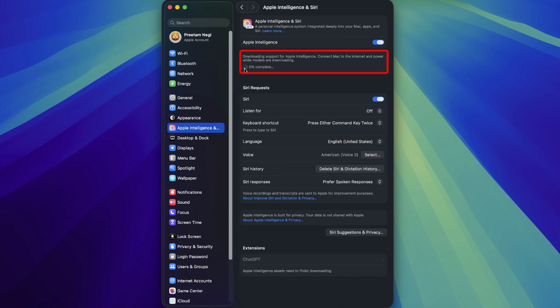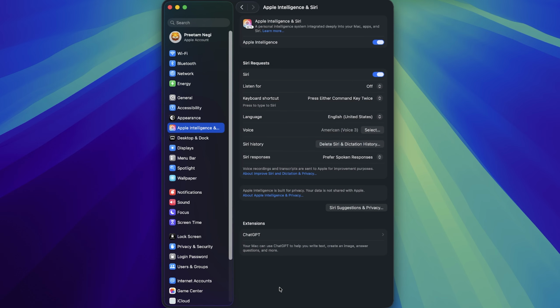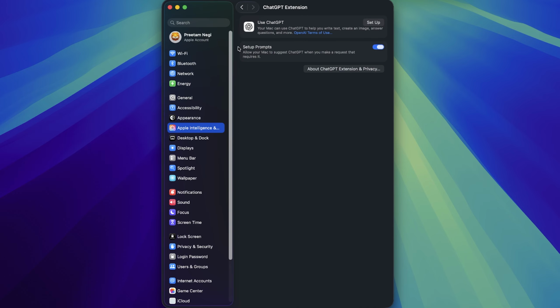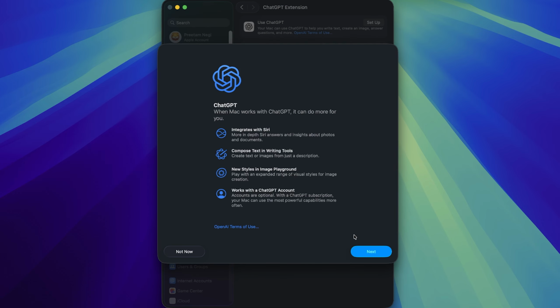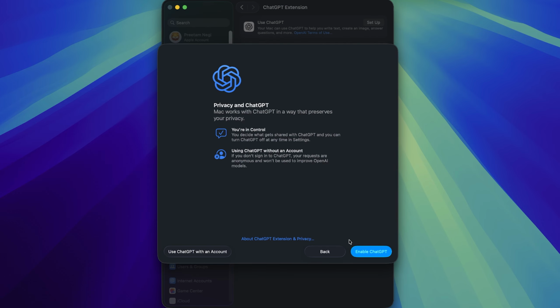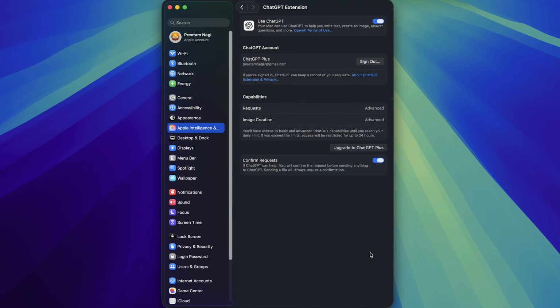So we will wait for this download to get completed, and once it's downloaded, you can simply click here on ChatGPT and then here click on Set Up. Now click on Next. Now here you're going to see these options. So let's click here on Enable ChatGPT.